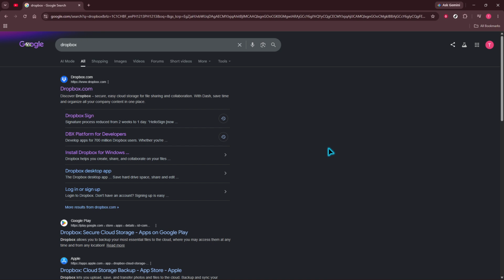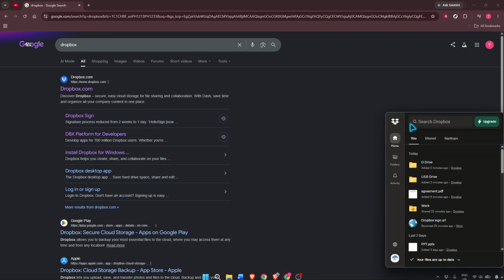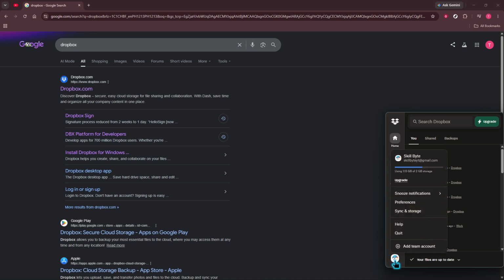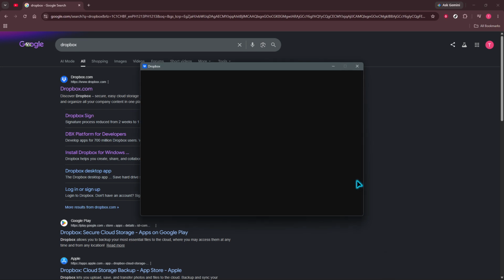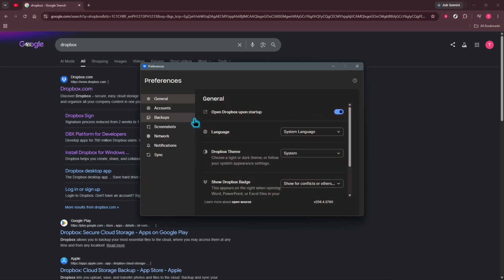To begin, open Dropbox Settings. Look down at the bottom right corner of your screen in the System tray, and click the Dropbox icon. If you don't see it right away, you may need to click the small arrow to show hidden icons. Once the Dropbox panel opens, click your profile picture or your initials, and then choose Preferences. This will open the settings window where you can manage how Dropbox works on your computer.